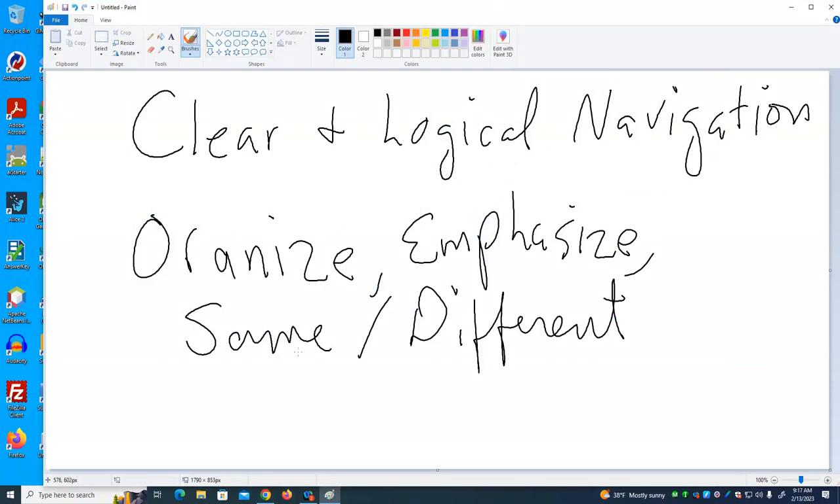So our visual design is meant to organize the material on the page, organize, emphasize, point out what's the same, what's different, and to make things about the page clear.